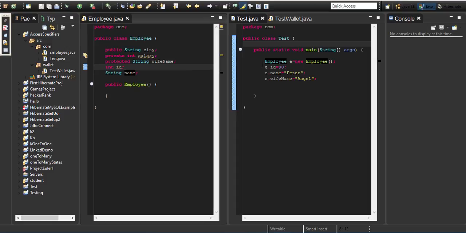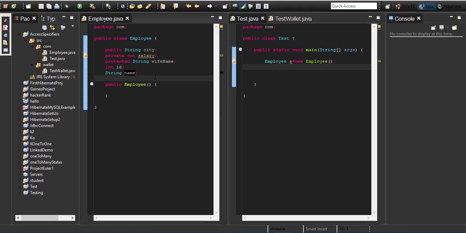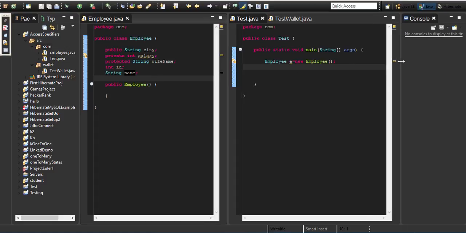So we will see how private, public, protected, and default differ from each other, and how they are accessed. Let's see. I have created a class called Test, which is in the same package as Employee. So we can create an Employee object here.